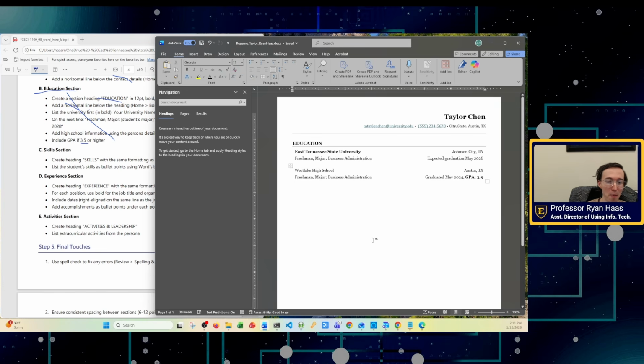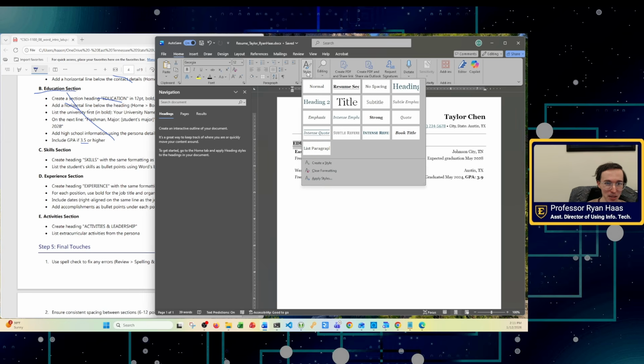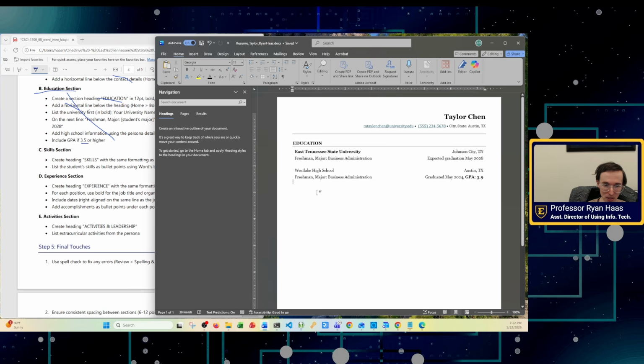It's called the Format Painter. So I want this heading here. Now, I already saved it as a style, so all I have to do technically is type skills, and then I can just go click up here. But another way is I can use this thing called the Format Painter. So if I type skills here, I want to copy this.